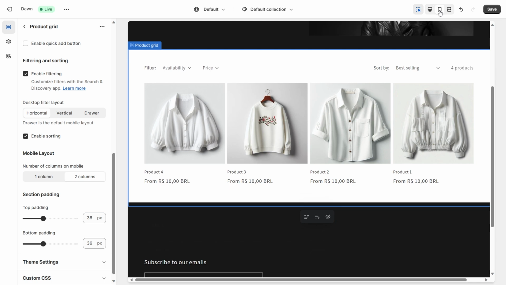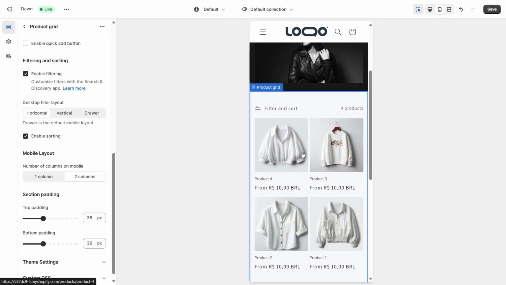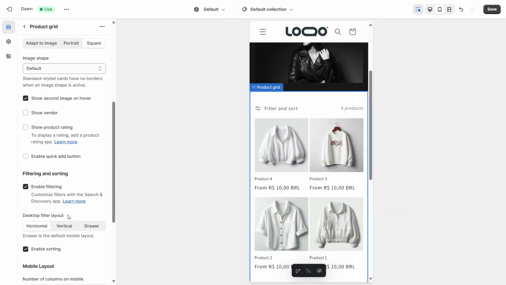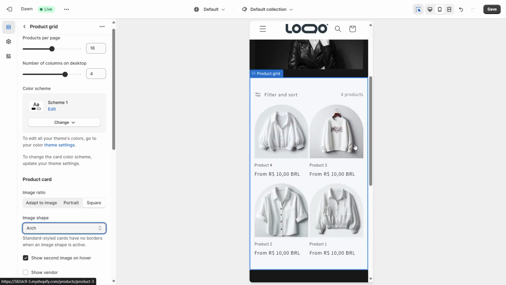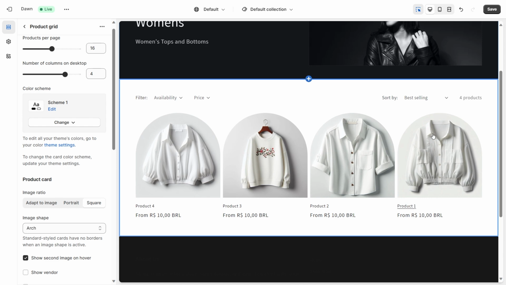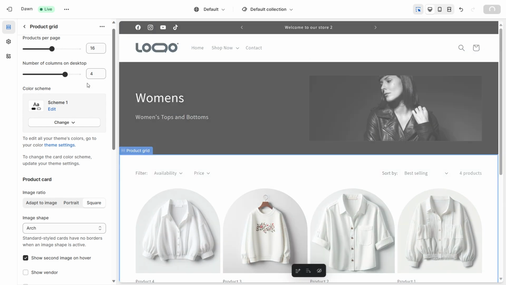You have the number of columns on mobile, so 2 by row, I think it's good. And let's see if the image being an arch, oh, this is pretty good. All right, so let's hit save.